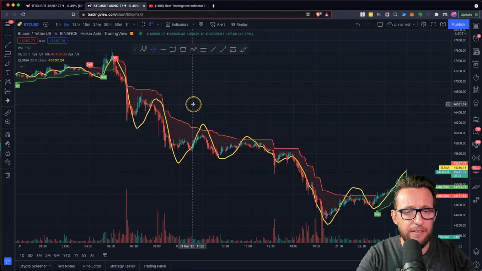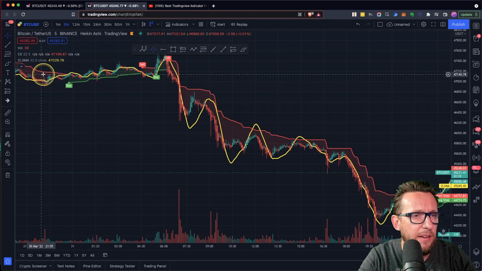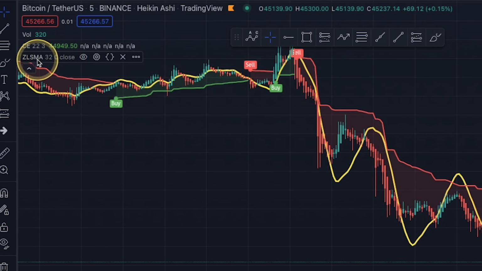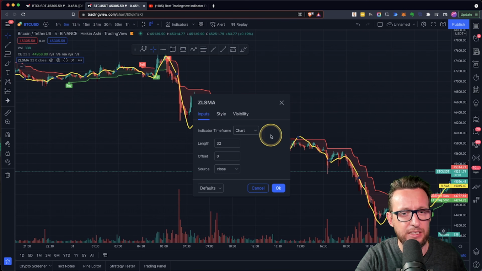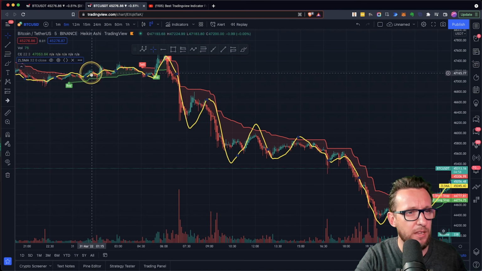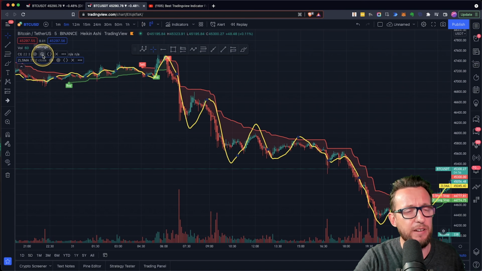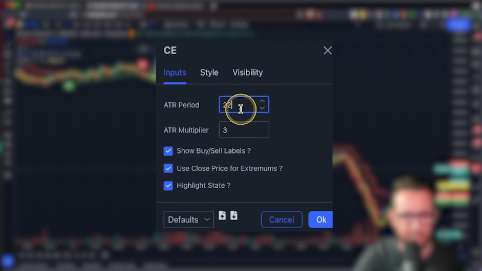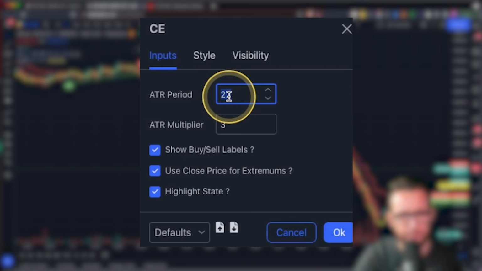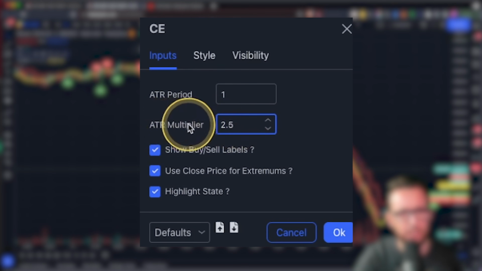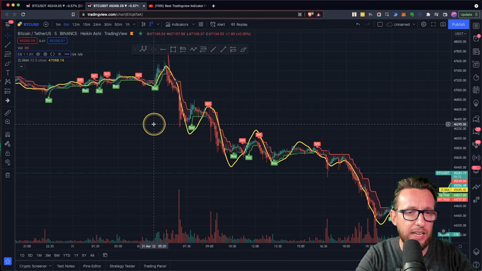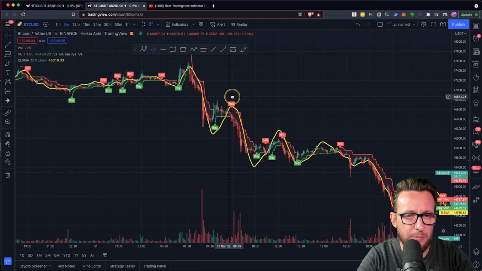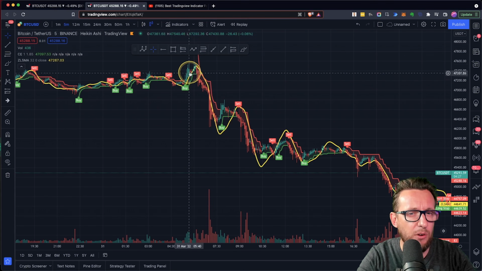Right, so here is our chart. The changes that we have to make here are, we're going to leave the zLSMA exactly as is, so we don't actually have to click on the settings there, we leave everything as default. The CE, the Chandelier Exit, we're actually going to be changing quite a bit. We're going to be setting the ATR to 1, and the ATR multiplier to 1.85, I believe it was. That makes it slightly smoother, apparently gets us better entries and exits in the market. As you can see, it does seem to pick them out quite well.